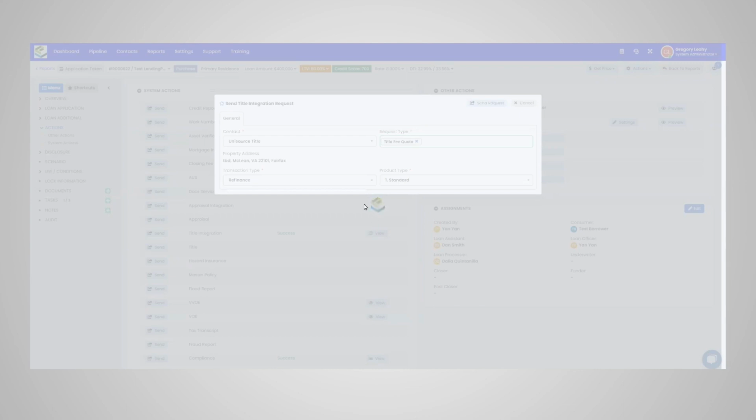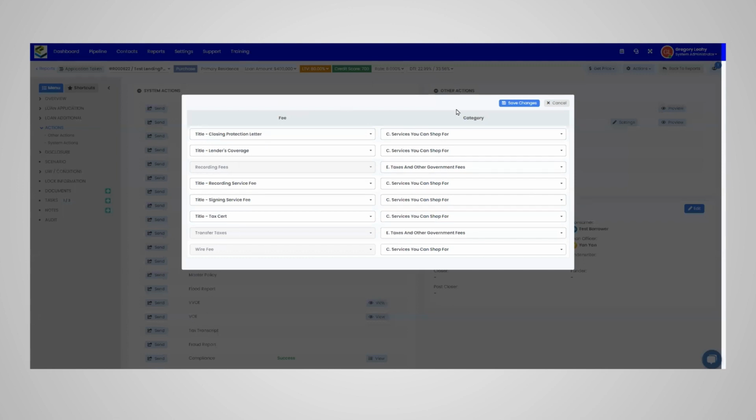Once you've run the title integration, the results should populate right within LendingPad, and the fees should also populate in the disclosure section of the file. Here, you can see the fees that are populating. If for some reason you need to change the section for a fee, you do have that option here. Otherwise, you can just click Save Changes.